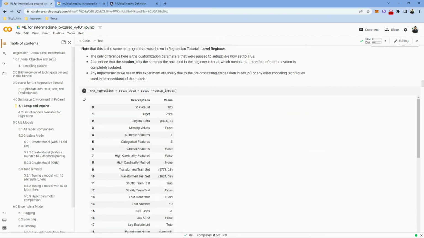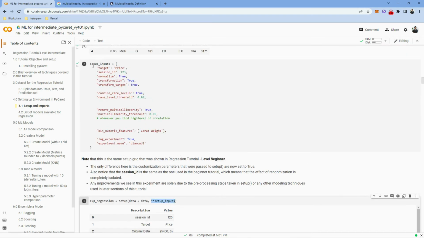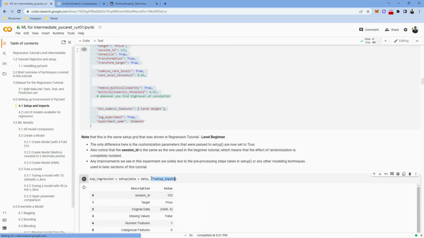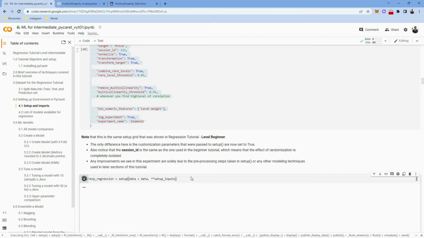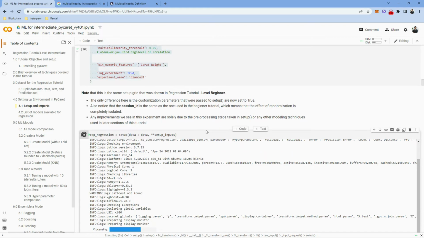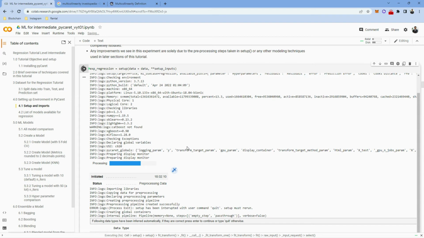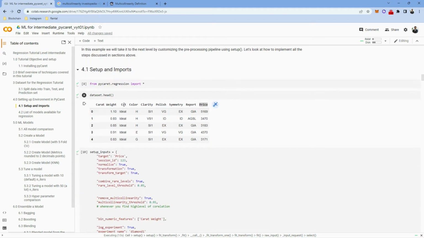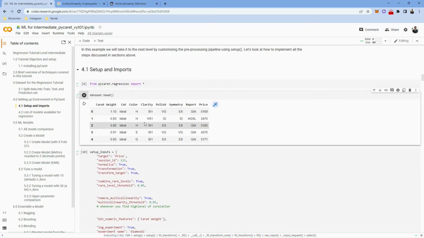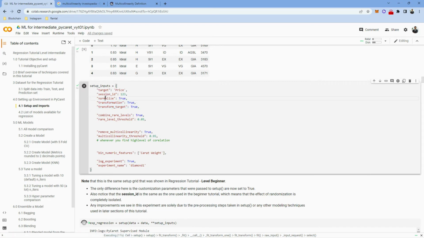Now what we will do is we're going to create our setup like this. We are saying call the setup function, data is equal to data, and then we are using double star setup_inputs, which basically means that this dictionary will be unfolded here as parameters to this setup function. Okay. So I'm going to run this, Control Enter. And when we do this, PyCaret will run a lot of processing. It will build all the pipelines for our data, which basically means converting this categorical data to binary data, doing transformation, normalizing data, removing the correlations and things like that.